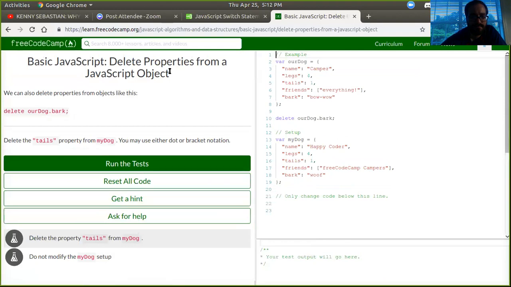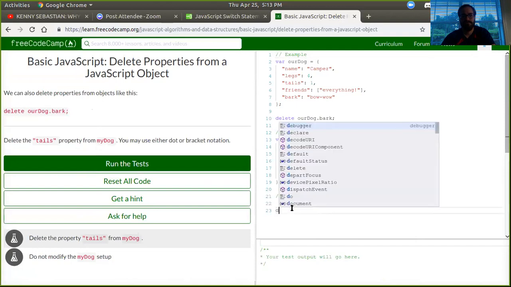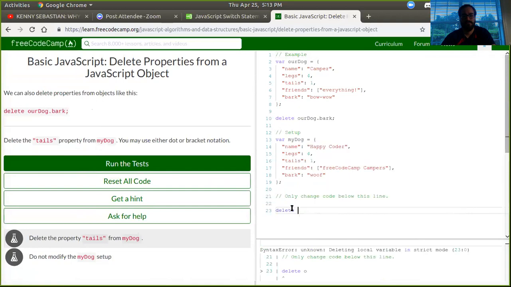Now here we have delete properties from a JavaScript object. We can also delete properties from objects like this, using the delete operator in front of the property. So delete the tails property from myDog. To delete some property from a JavaScript object, we use this delete operator: delete and the property. Here we are asking to delete tails. Write the delete statement: delete, our object is myDog, and we want to delete the tails. So it will delete the tails property from our object.